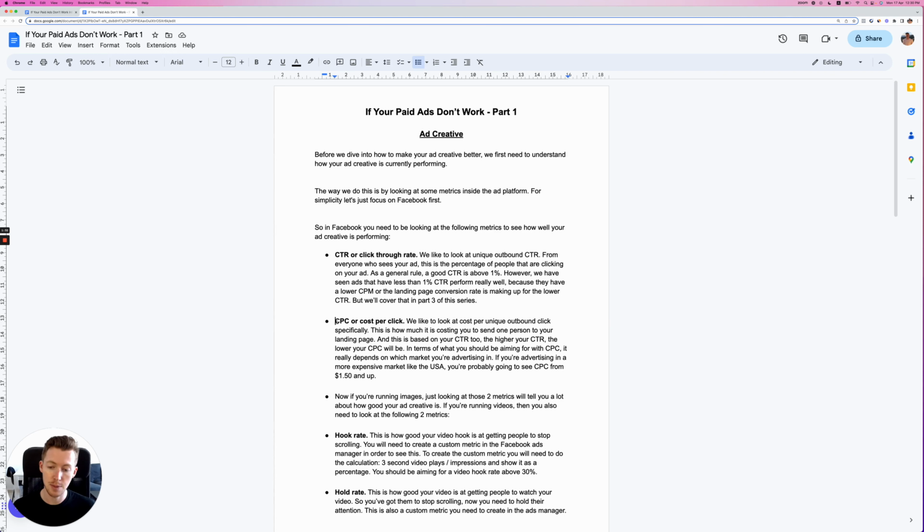The second thing is CPC, or cost per click. We like to look at cost per unique outbound click specifically. This is how much it's costing you to send one person to your landing page. Your CPC is based on your CTR, right? So the higher your CTR, the lower your CPC will be. In terms of what you should be aiming for with CPC, it really depends on which market you're advertising in. If you're advertising in a more expensive market like the USA, you're probably going to see CPC from $1.50 and up. In some cases it will be lower, but that's just a general average based on what we've seen.